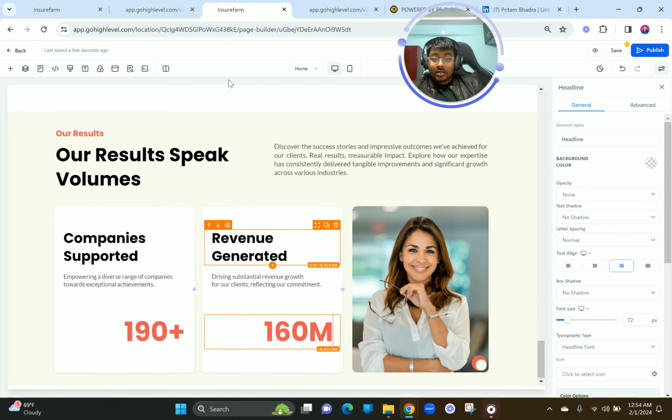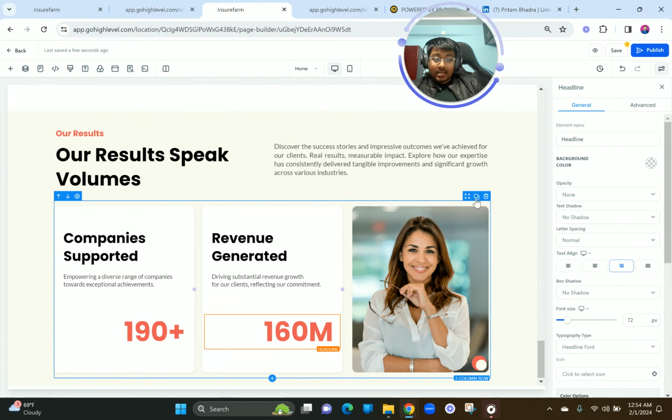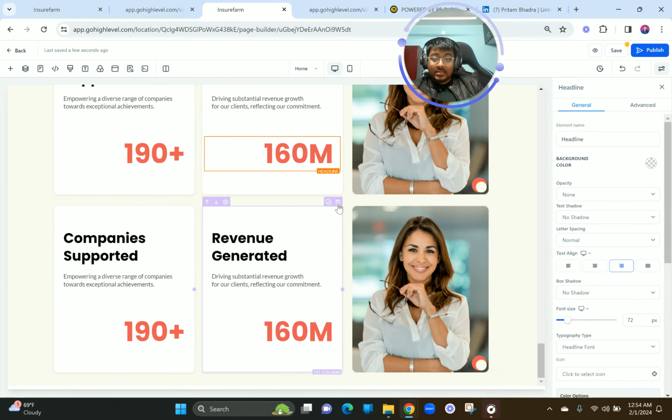Now we proceed forward to the next section, which is this one. This section has a photo here, which literally covers almost two-thirds of the entire space possible. And then you have the growing business here. So no problem at all. We basically are going to copy the entire thing again, and then we're going to delete this one of it.